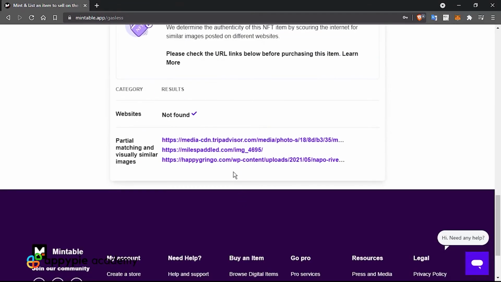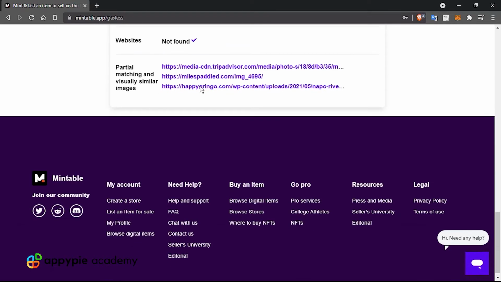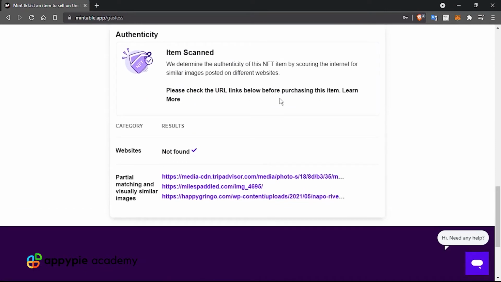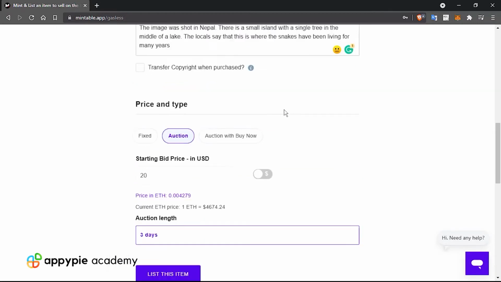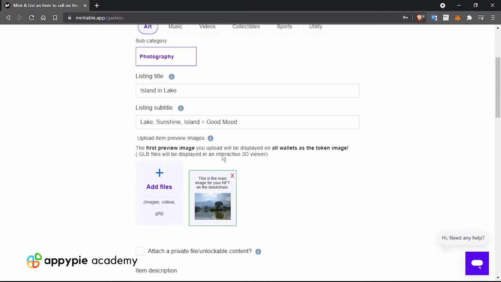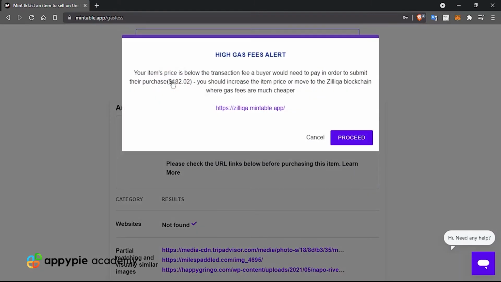This site always checks for whether your work is unique or not, and this item scan is to determine the authenticity of this NFT item. Basically it scrapes over the internet and checks whether your item is already available. Do you actually own it or not? So I own the item, so this is my work. And now next what we need to do is simply list this item.